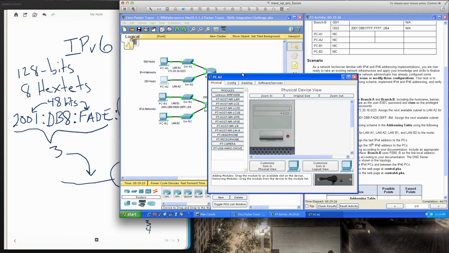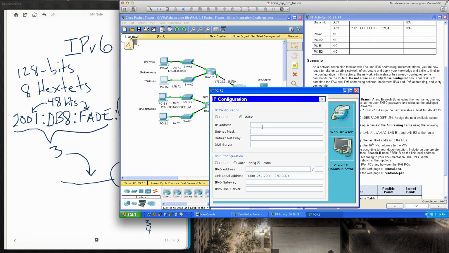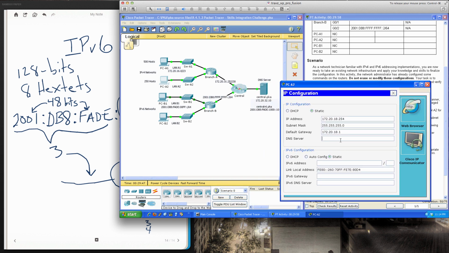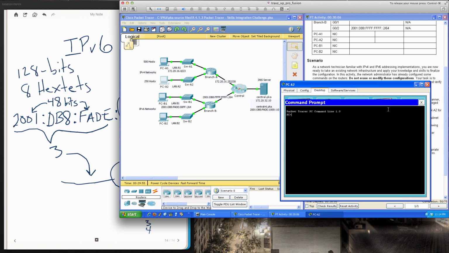Now let's pull up PCA2 because this guy is going to be a little different. So this was our 172.20.18, and we know the last usable IP is 254. The subnet mask defaults to a Class B because that is a Class B address, but we know we've applied a Class C subnet of /24. All right, our default gateway is going to be 172.20.18.1, and our DNS server is that same DNS server from before, 172.20.32.10.